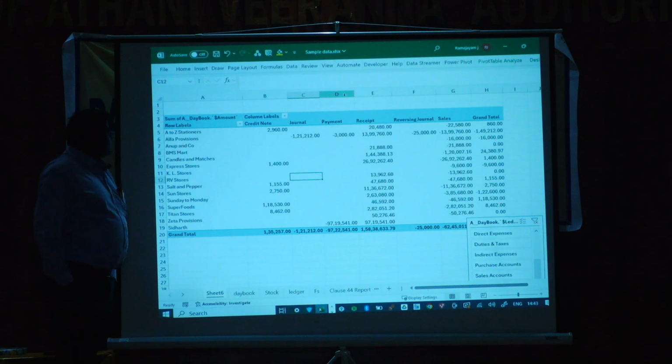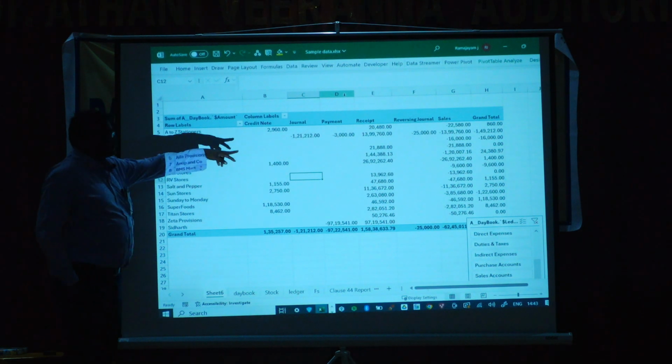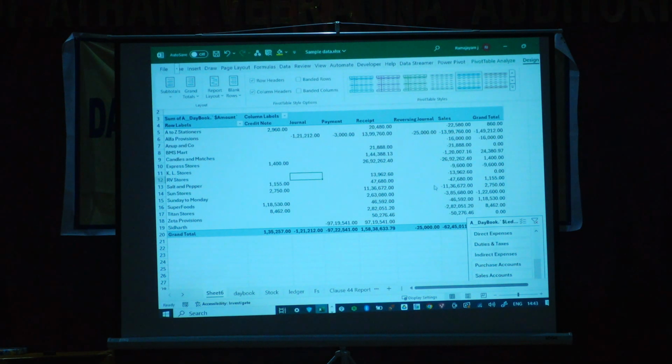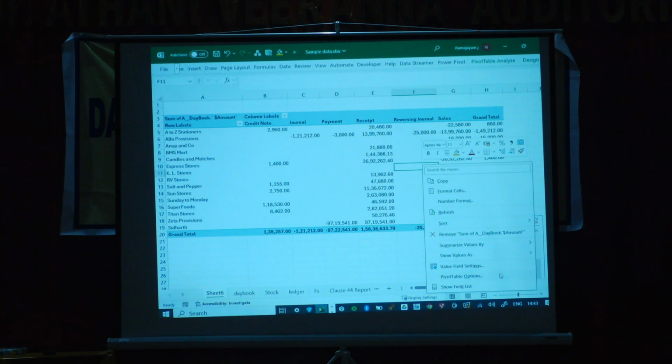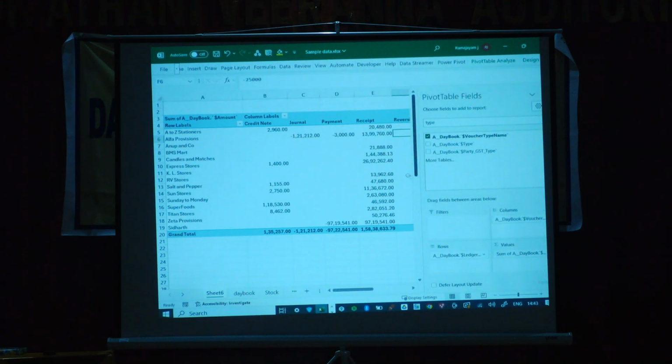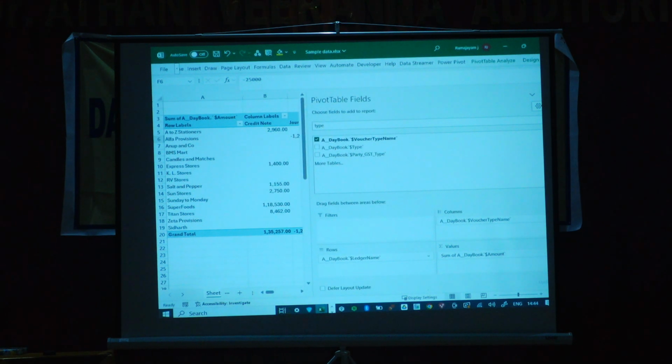Sundry debtors, Alpha Provisions, having a journal entry. You can actually double click on the journal. So friends, I just want you to create this report. Let's discuss it further, because I'll show you how it is created, the design also. Yeah, this is the settings.